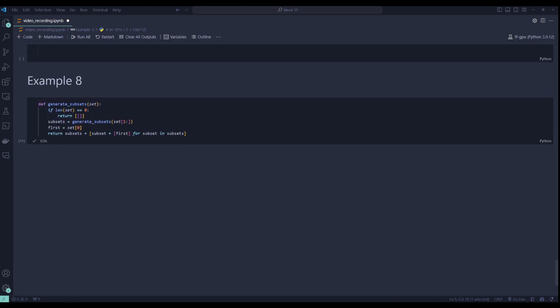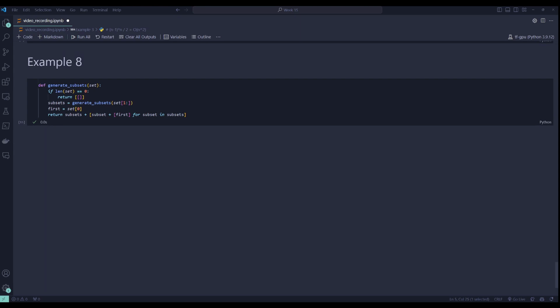Let's move on to the last example. This one is quite tricky, so please take some time to figure it out.